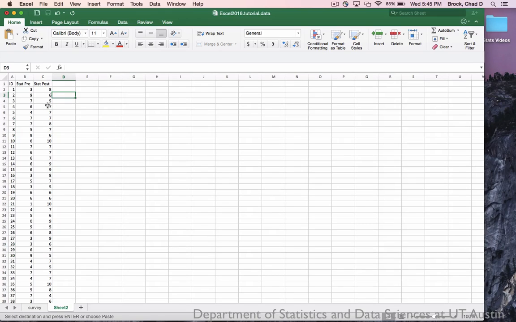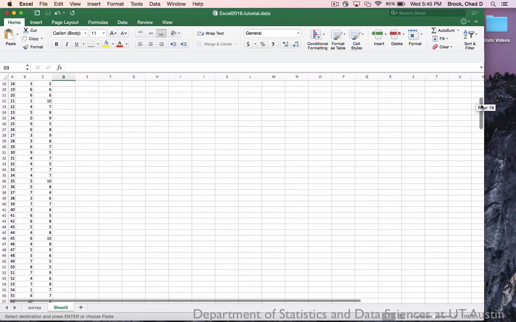If we have any missing values for either column, we need to delete that entire row from the data before we do the paired t-test. So we'll scan through here and make sure we don't have any missing values or invalid pairs. We don't, everything looks good, so we can continue with the paired t-test.